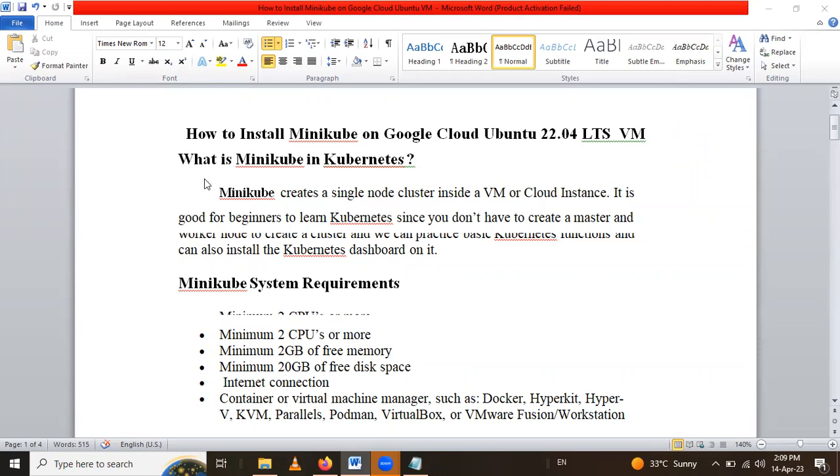So let's start. What is meant by Minikube in Kubernetes? Minikube creates a single node cluster inside a VM or cloud instance. It is good for beginners to learn Kubernetes since you don't have to create a master and worker node to create a cluster, and we can practice basic Kubernetes functions and can also install the Kubernetes dashboard on it.